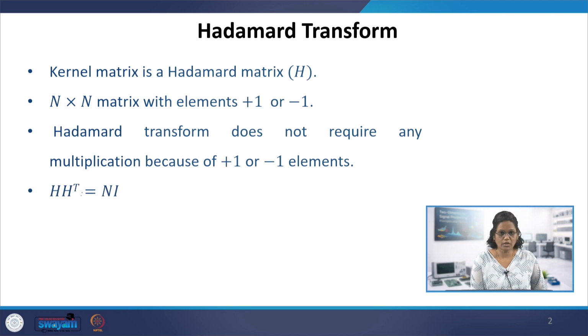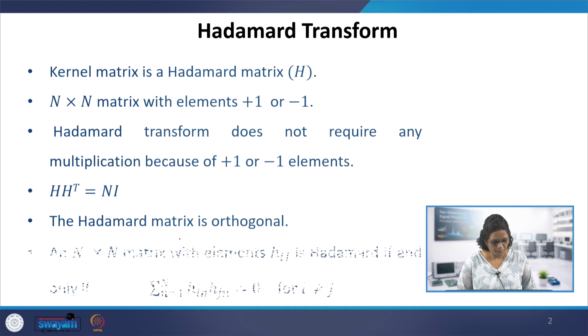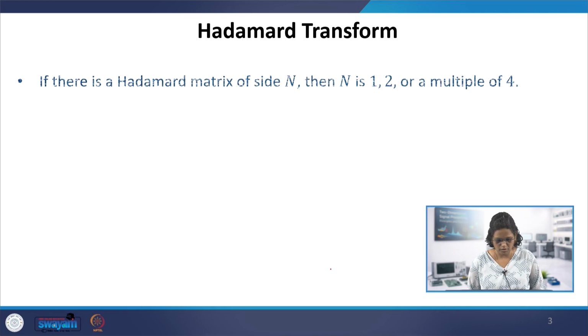And H times H transpose results in n, the size, times the identity matrix. Also, this matrix is orthonormal, which implies that its inner product is 0. So the summation over n from 1 to n of H_in H_jn is 0 for i not equal to j, where the elements of capital H are defined as H suffix ij. So this is valid for the cases where i is not equal to j.